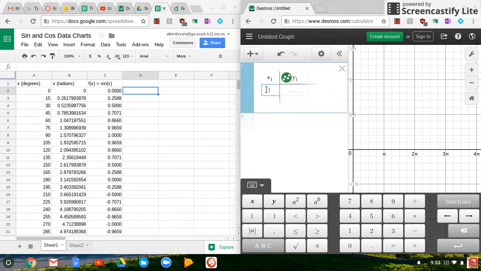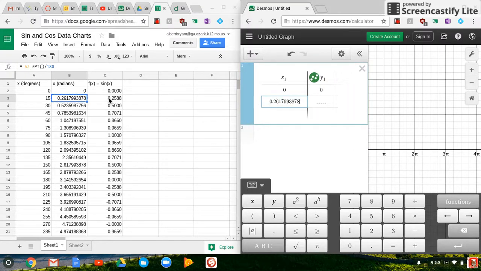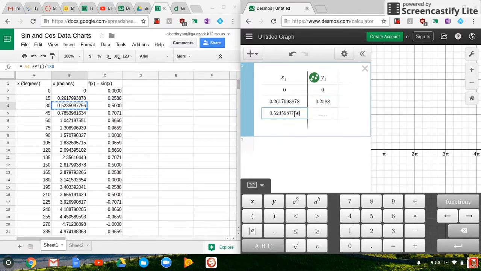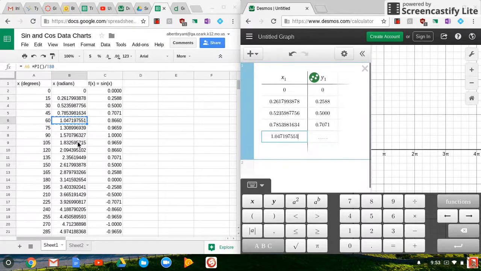Well, the first one's easy. It's just 0, 0. Now for this one, I'm going to copy that number and paste it for the x value. I'm going to copy this number and paste it for the y value. So I'm using Control C to copy, Control V to paste. Let me just do a few of these, and we'll start to look at the graph here, just to make sure that what we're doing is showing up on the graph.